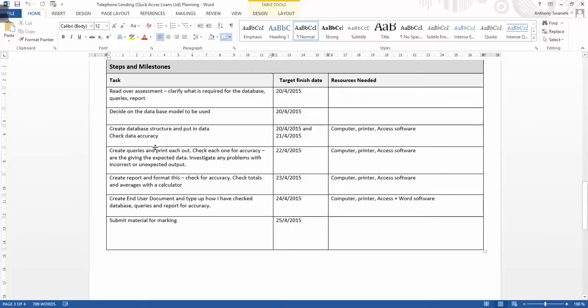Right, once I've got the data in, I want to create the queries, print each one out, check to see if it's a sensible result. And if there's anything unexpected or it just looks incorrect, investigate that, fix it up, and then move on to the next query. Do the same for the report. Okay, create it, check it for accuracy. If there are totals or averages, they should be checked with a calculator.